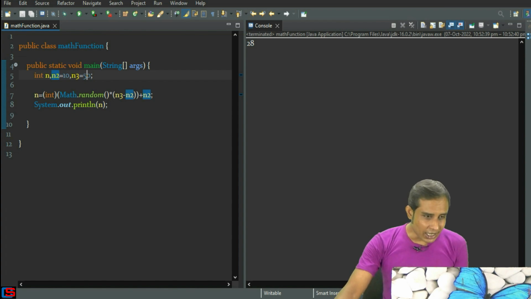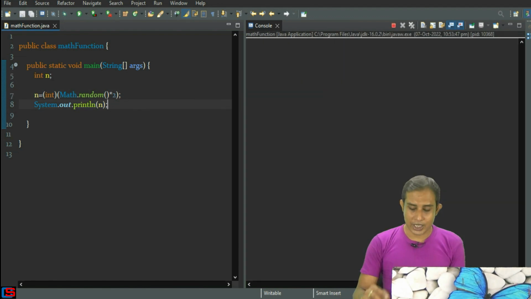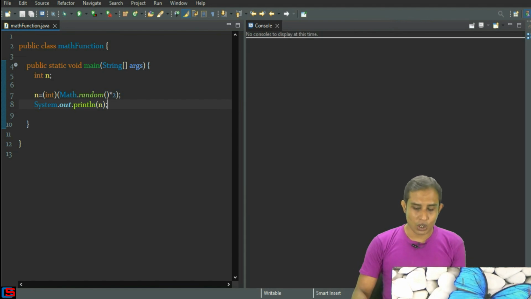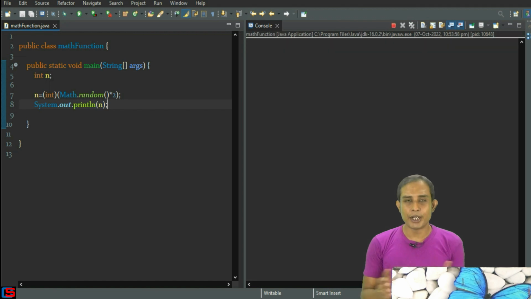This time I'm just declaring a single variable n. I don't need any more variables, and I'm just going to multiply by 2 only. Math.random into 2. Then what happens? I'm going to run the program. You can see it generates 0 or 1, 0 or 1. So it generates a number between 0 and 1.